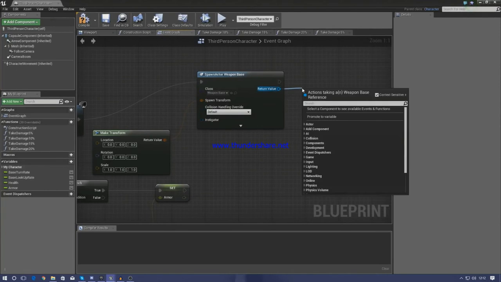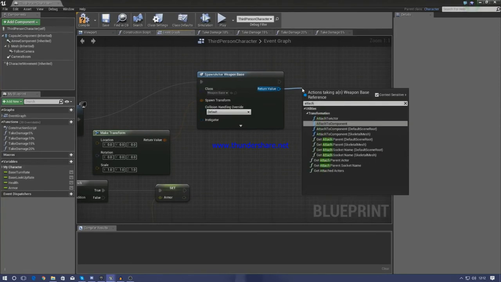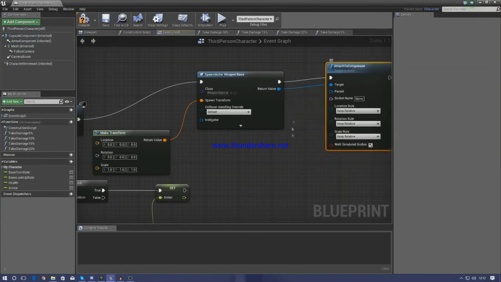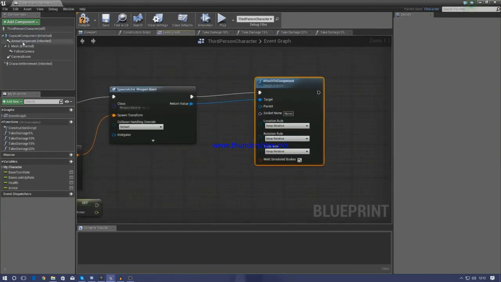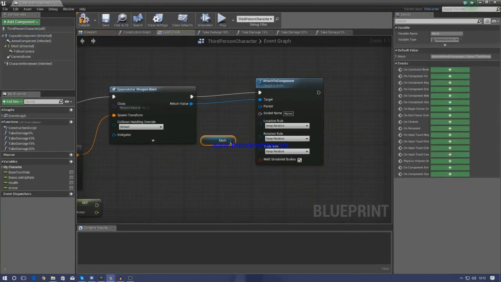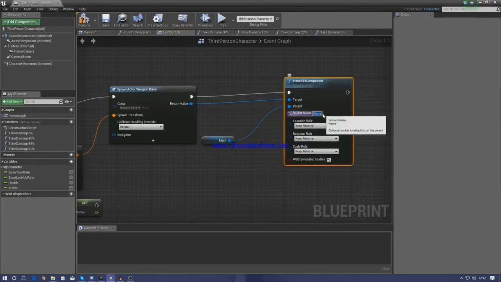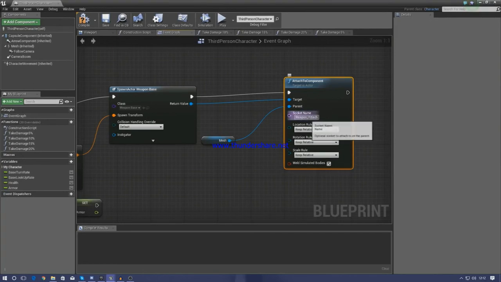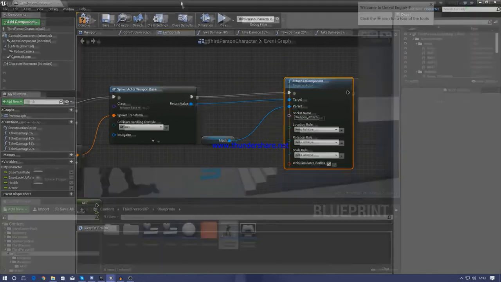So drag out your return value and then just type in attach to component, and then the component that we're after is going to be our mesh. So get a reference to our mesh, and then for our socket, all we're going to do is set this to weapon, and then that should be underscore attach. Make sure you've got the socket name 100% perfect, otherwise it will not work.